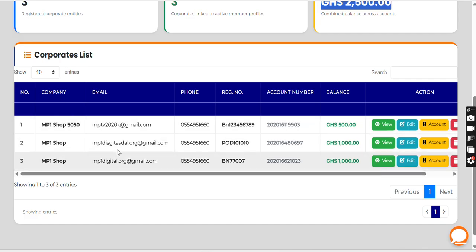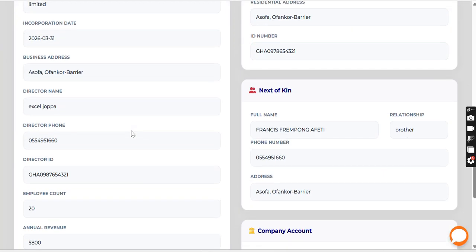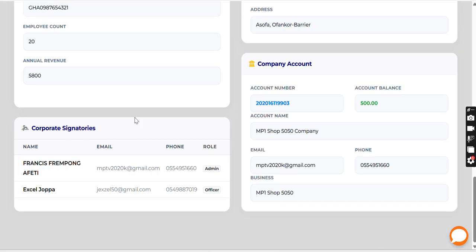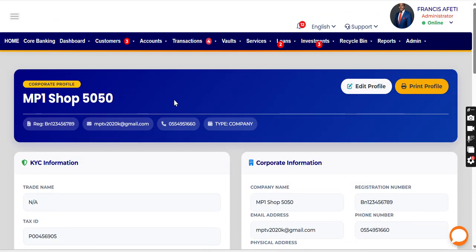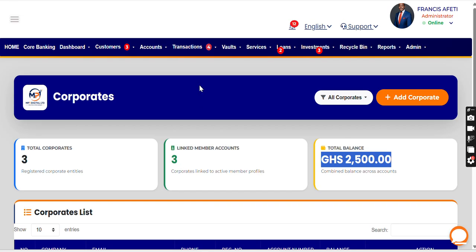So the company names, the email to the company, the company phone number, the registration number of the company, and then the account number for the company, then the balances in the company's account respectively. You can view it by clicking on view to see full details of the corporate account that you open like this, or you can just monitor it right from the dashboard and go your way.